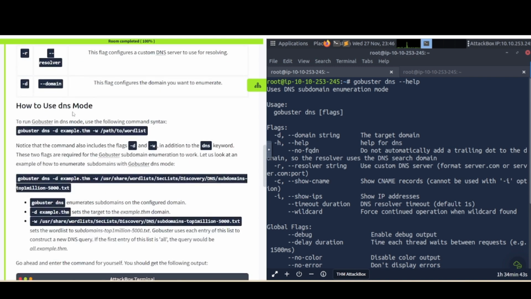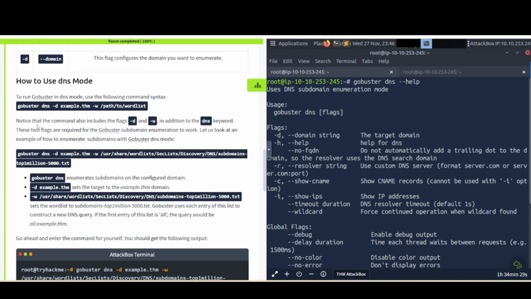How to use the DNS mode. To run Gobuster in DNS mode, you can use the following syntax. So gobuster dns -d example.thm -w, which is the word list, okay? It works similar to what we just saw with the dir. Notice that the command also includes the flags -d and -w in addition to the DNS keyword. These two flags are required for Gobuster subdomain enumeration to work.